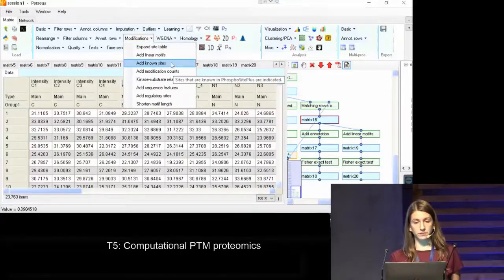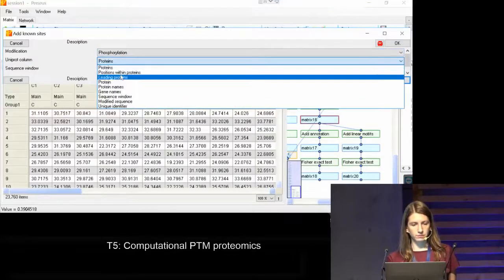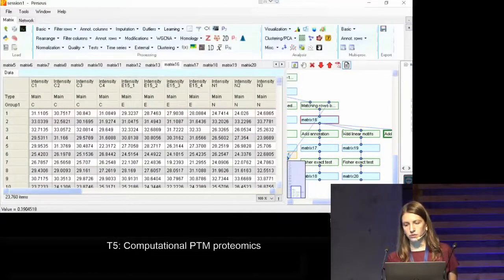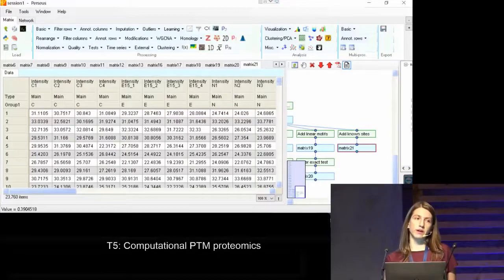We have known sites. We can go ahead and do it. We have to specify the type of modification. So we're looking at phosphorylation, the UniProt column, and again, the sequence window. So we need the information about the sequence. And what this will do is actually to use information from a great resource, which is PhosphoSitePlus. And it will check what kind of phosphosites in this case have been previously detected, either in high throughput experiments or in experiments that are specific to the company.